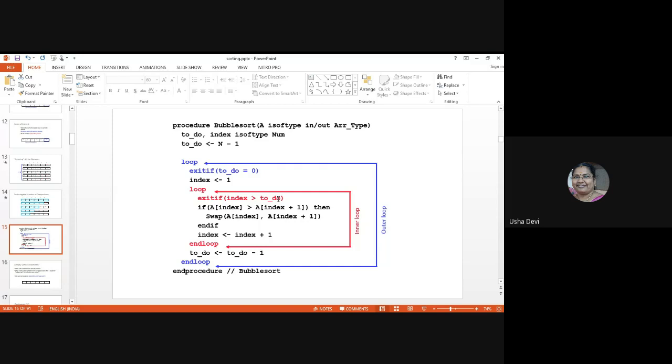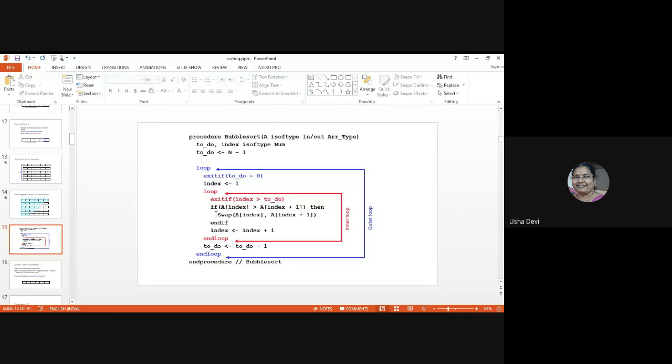When do you go for a comparison? The first value is compared with the second one. If the first is the highest one, then you can go for the swapping process. Swapping means simply an exchange. That is written here. So this is very, very important.